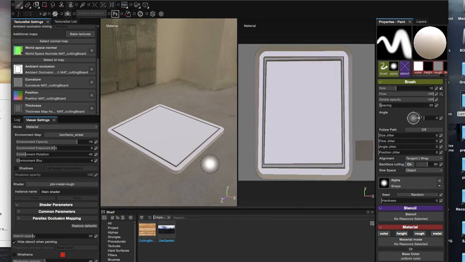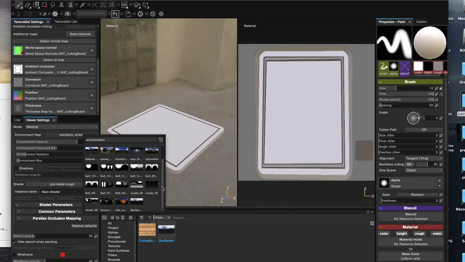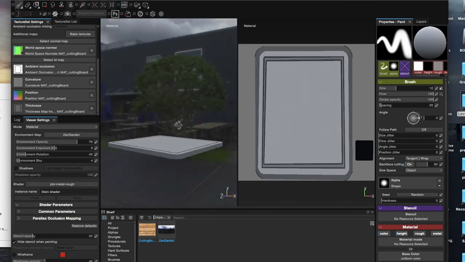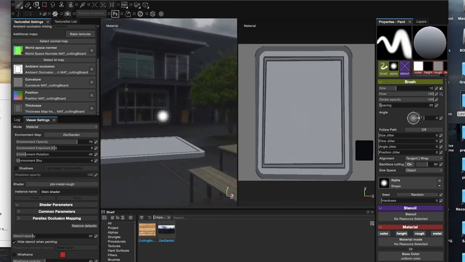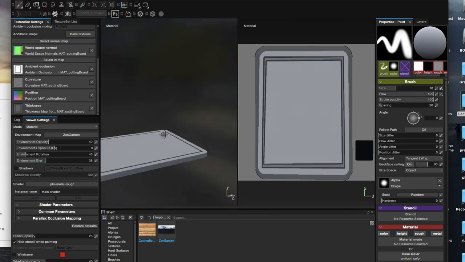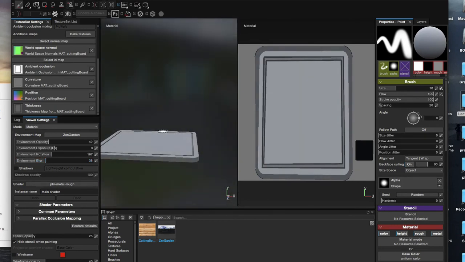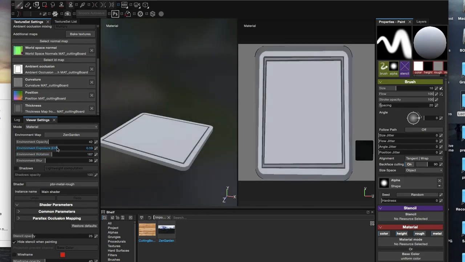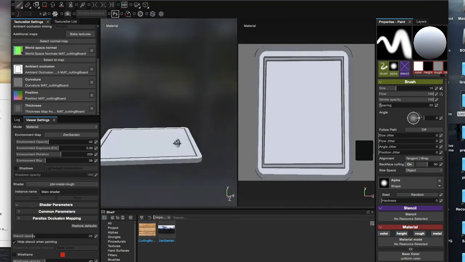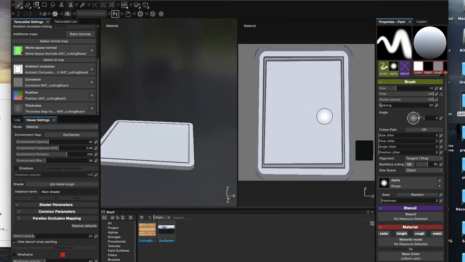Okay, with all that done, we can see our textures in here. We're now ready to begin having some fun. First off, I want my Zen garden. There we go. And I'm going to turn the opacity down a little bit and increase the blur. But we still have the lighting, very soft lighting. Let me actually increase the exposure a little bit.